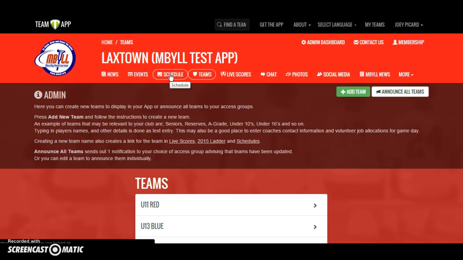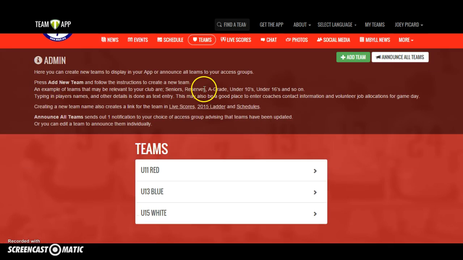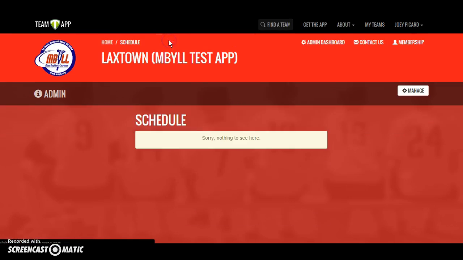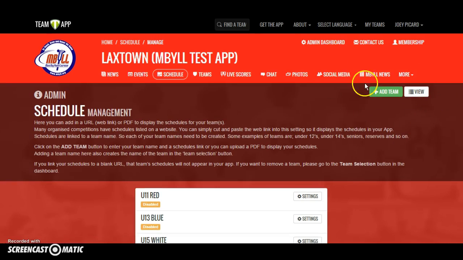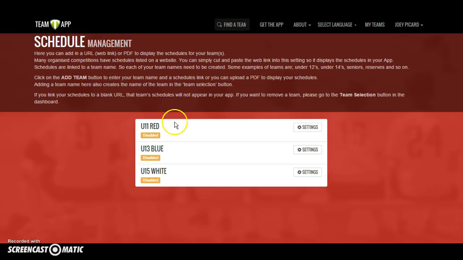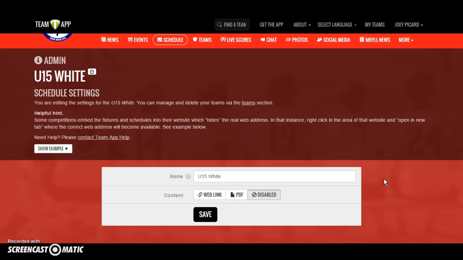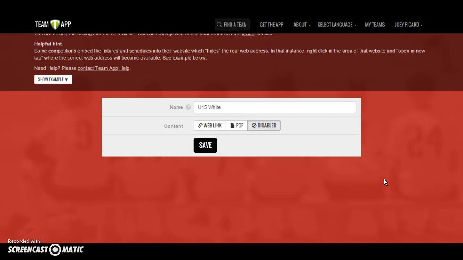to create schedules for those teams, and if we wanted to use the live scores feature, to do that as well. Now we go to our schedules page, and right now we have nothing to see here. But if we manage, and everything that we need to do action-wise is always sort of up here in this top right-hand corner. We have all the teams we need, but we see that their schedule is currently disabled. So I'm going to go into our U15 team and click on Settings, and we really have 2 options as far as scheduling is concerned.